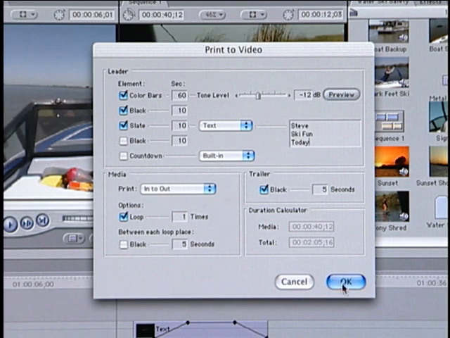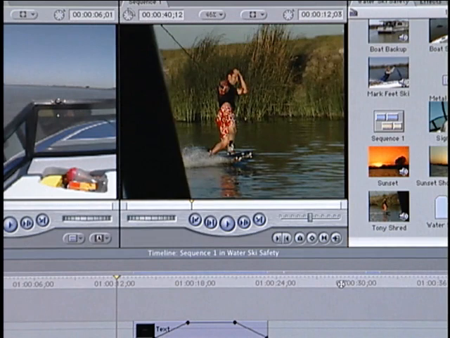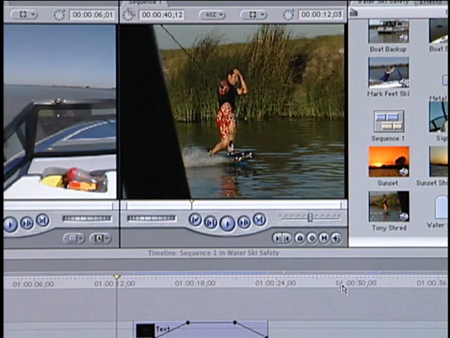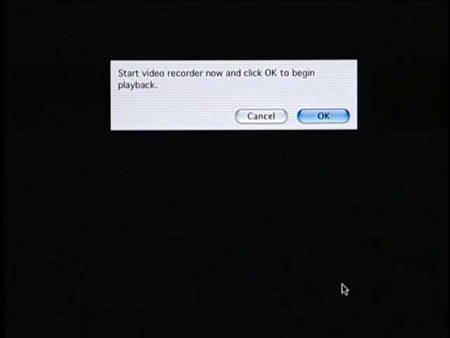When you're ready to print, click OK, and Final Cut Express will automatically compile all the elements for you as it prepares to print. If you forgot to render something, no worries, Final Cut Express will take care of that for you. After a few moments, a window will come up telling you to initiate recording on your camera. Once you've done that, click OK. That's all there is to it.